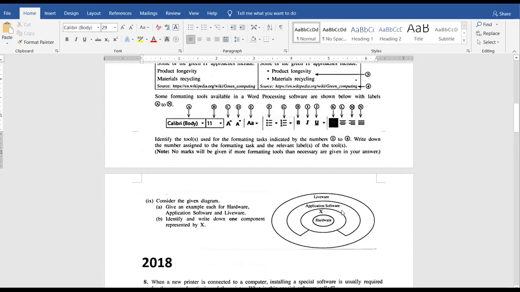I will point this out to you again when I come here. Here you see this is from the second paper. Consider the given diagram. Give an example each for hardware. Here is hardware and you have to write the names of some hardware. Of course, this is a very easy question because at the beginning of this seminar I told you that a computer system can be divided into four: hardware, software, liveware, and firmware. So hardware is external hardware and internal hardware. You can write anything here, but it is better if you write keyboard, mouse, printer, and so on.